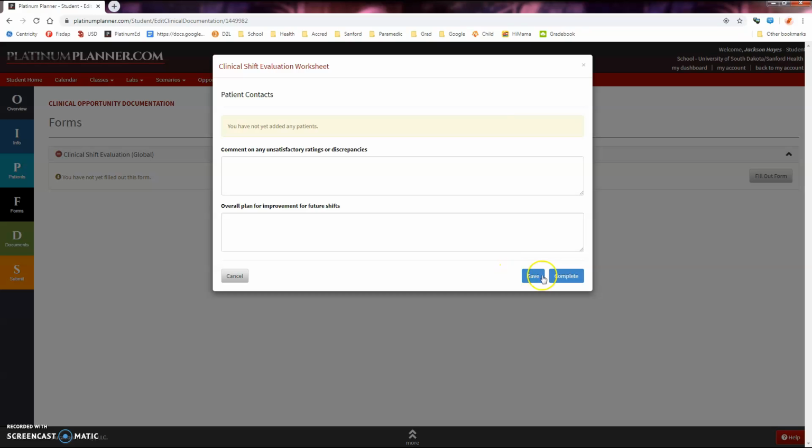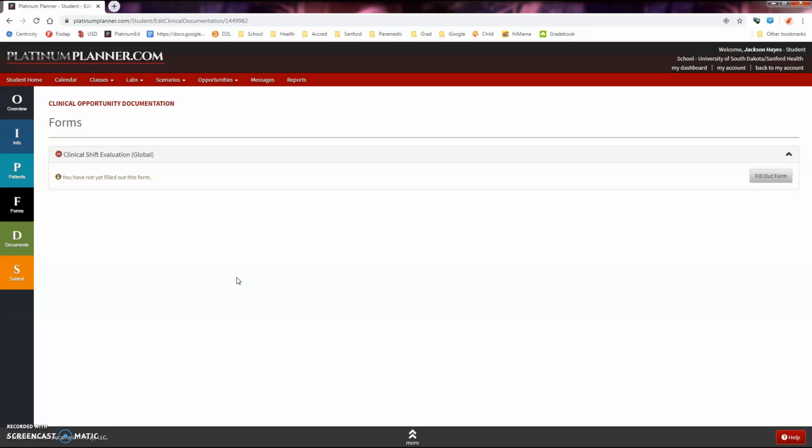Then you'll hit complete. If you just hit save, it doesn't finalize this sheet here. So you're going to have to complete that. There's also going to be a preceptor evaluation that should pop up as well. You have to fill that out.